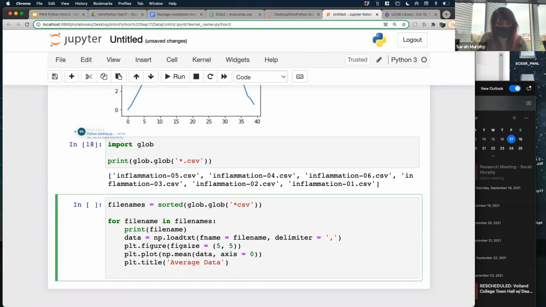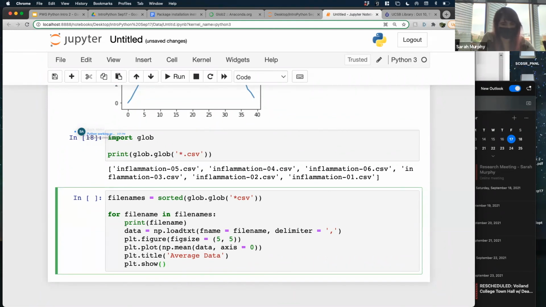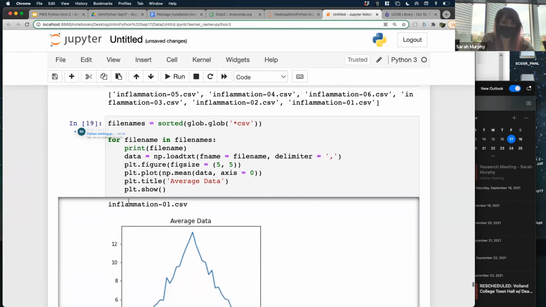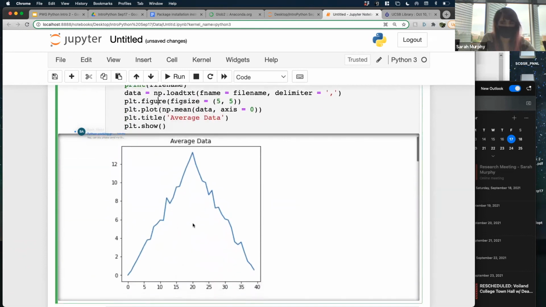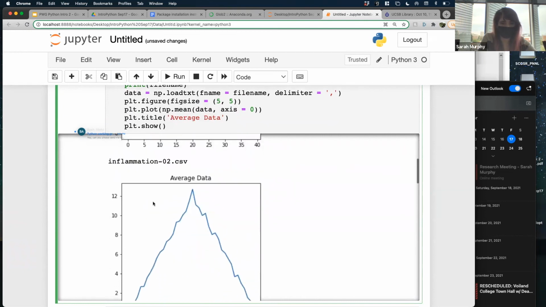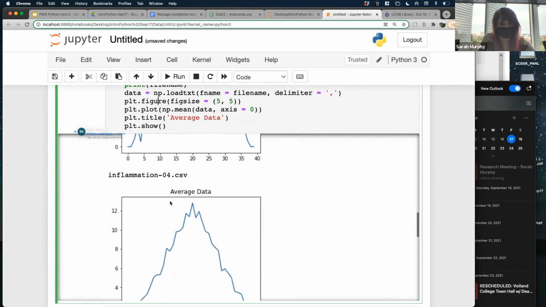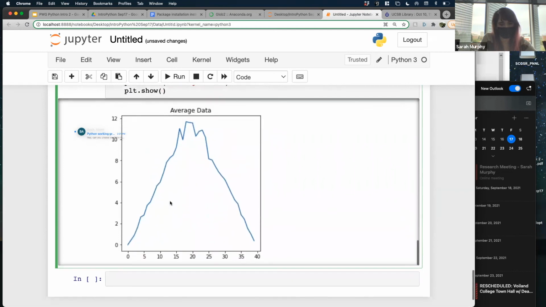And then the last thing we need to do is close the figure, because if we don't, Python will probably keep plotting on the same figure. It's just good to let it know that we're finished with this figure. And now we just want it to show. And so now I'm going to run that and it loops through. It's pretty quick. It prints the file name, loads in the data, and then gives us our average data figure. And so we have the average figure for each file name. But it gives us all of those.